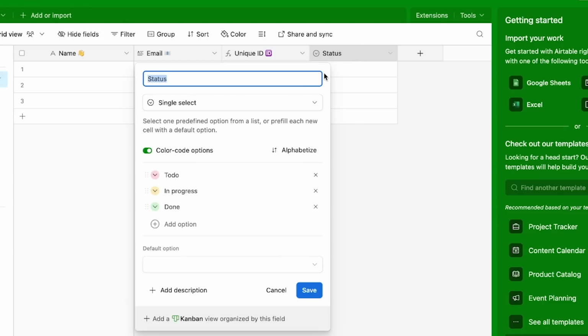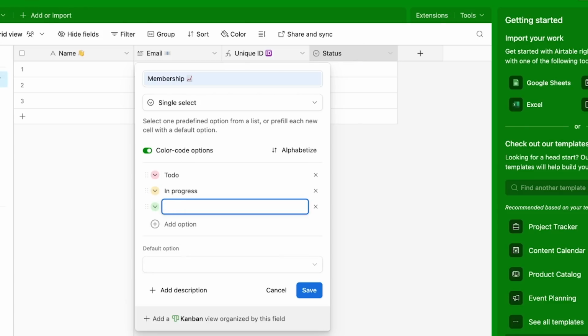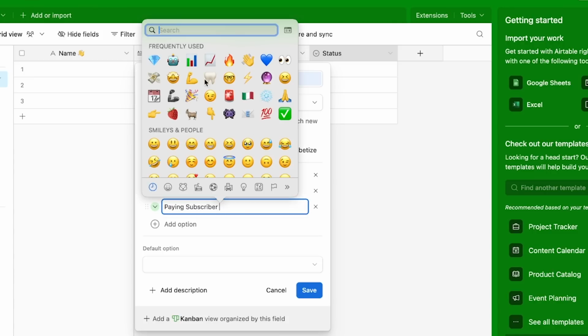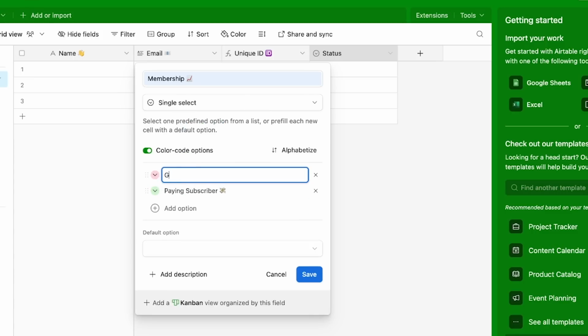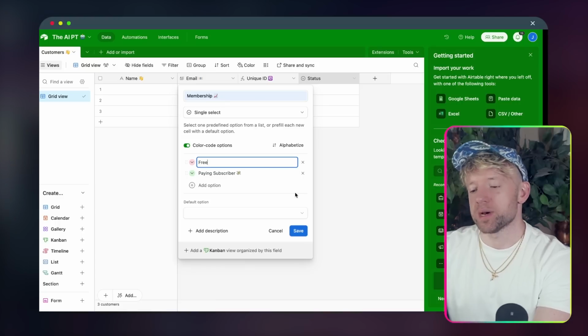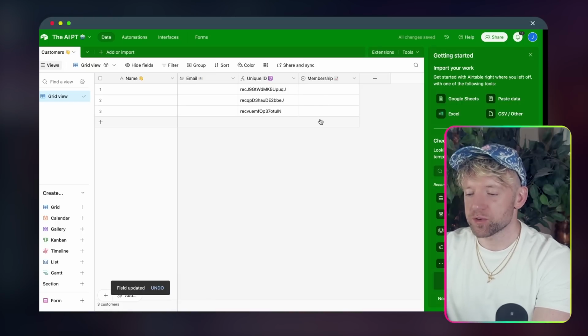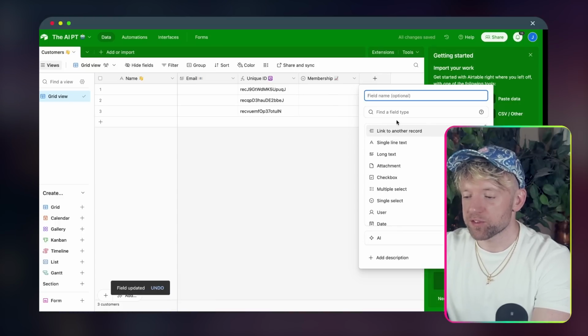And then we want to get membership. So call this one membership, like so. We'll call this one paying subscriber, like so. And should we do a little cash emoji for good measure? And then we'll have free if they're not paying their membership fees, which I'm sure they will do for your beautiful business. And then we're just going to add 2 more fields.